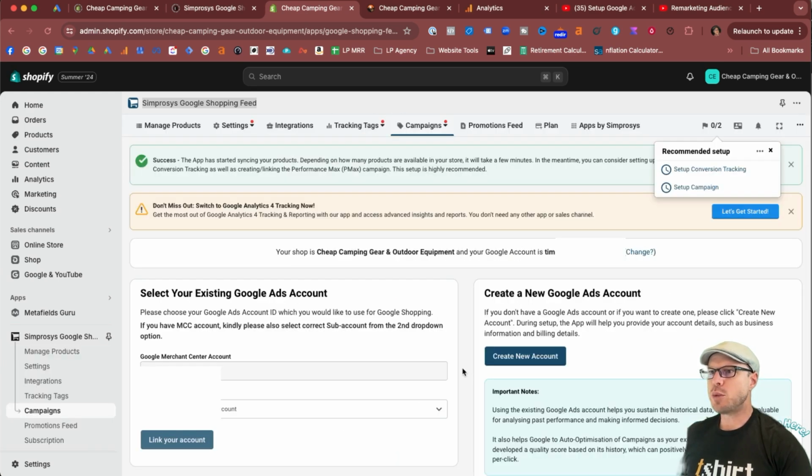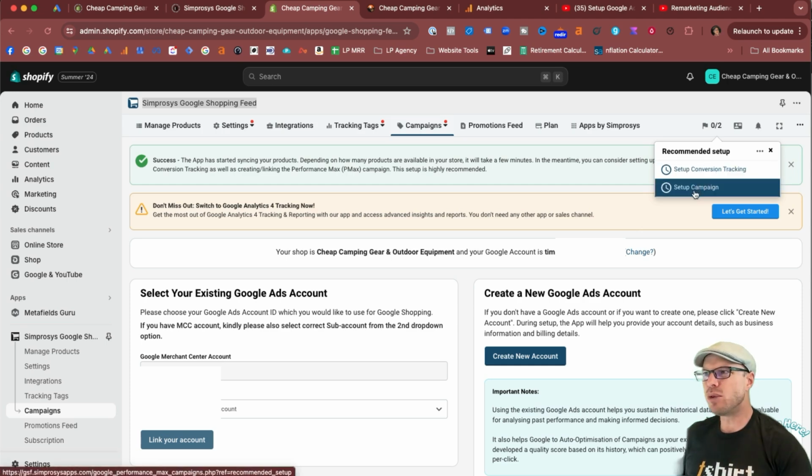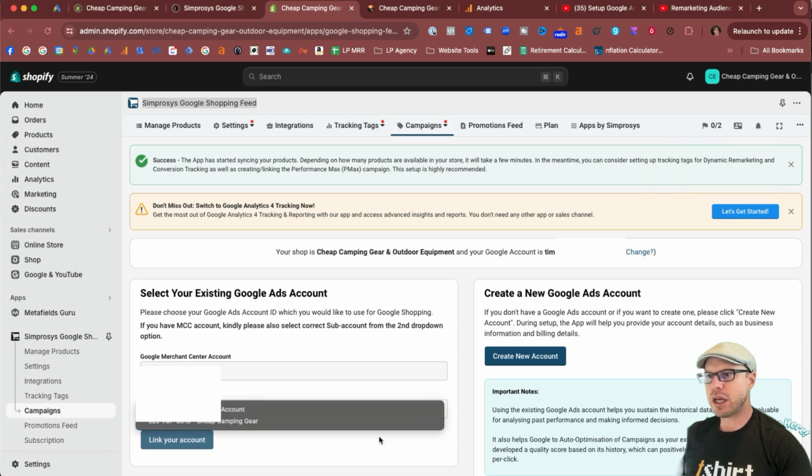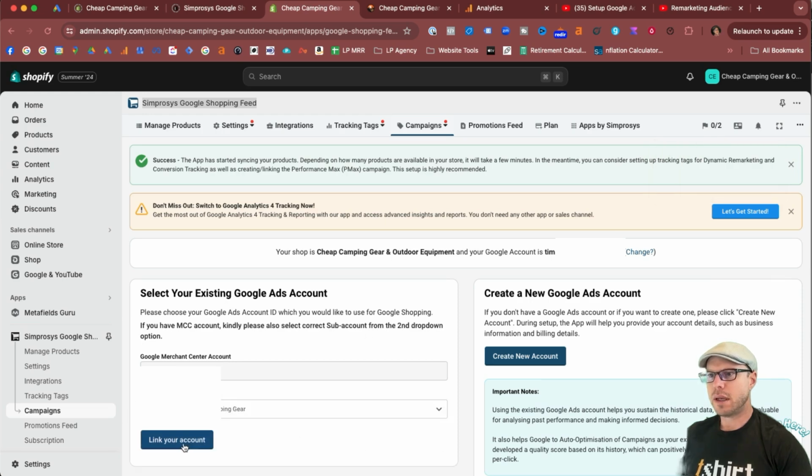Okay, now we're here in the main dashboard under campaigns, and we can see we've got a few recommendations. I want us to set up a campaign, but we won't be doing that today. And we also have this setup conversion tracking. First things first, let's go to selecting the Google Ads account we want to associate with. Select that, then click link account.